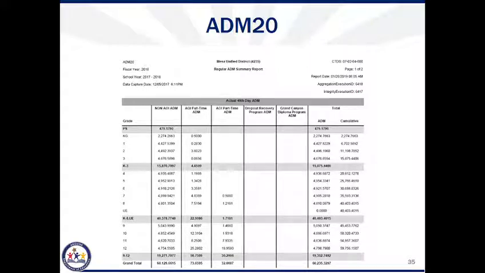So here's an ADM 20. The ADM 20 is a summary report of the ADM 15. This report will show the report date, the date that you ran the report. The data capture date, again, you want to make sure that you're looking at the right data capture date to match the ADM 15, to match the 46, and then eventually match the CHAR reports. So we want to make sure that we're on the same page and we're looking at the same data set.